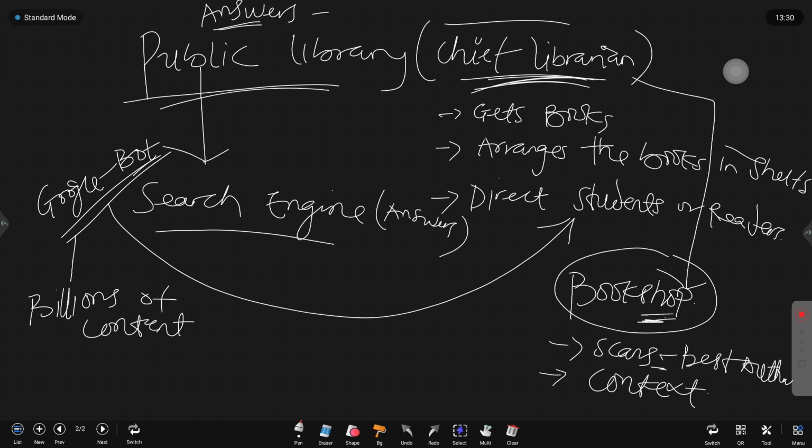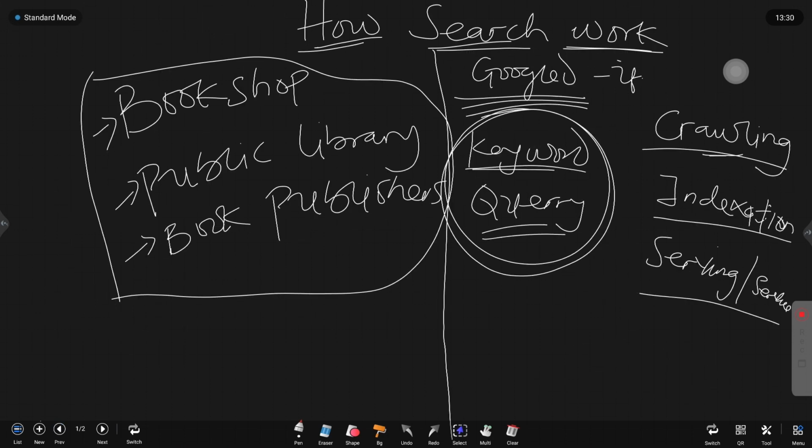Now the process of getting good quality books from the bookshop may be called scouting for a chief librarian, but the process of getting content from people online for the Google robot is called crawling, right? And I said this is the first phase. So the search bot goes through the internet every second and crawls through billions of content in search of useful pieces of information, right?